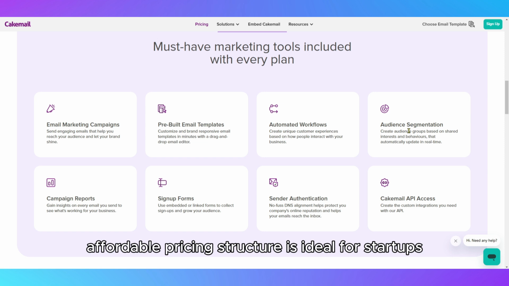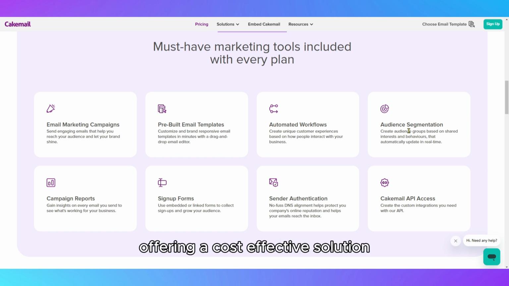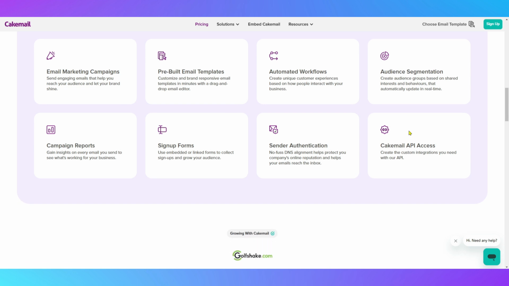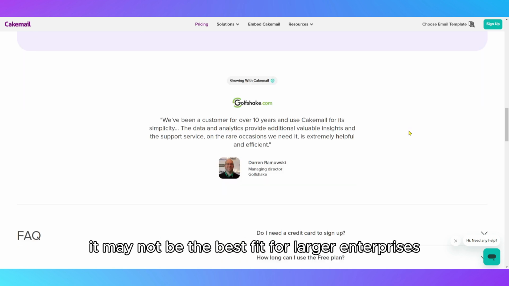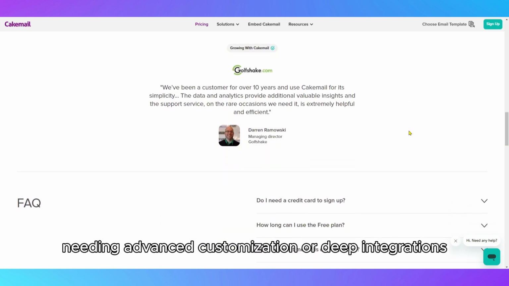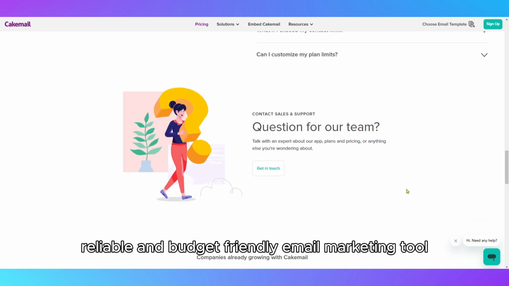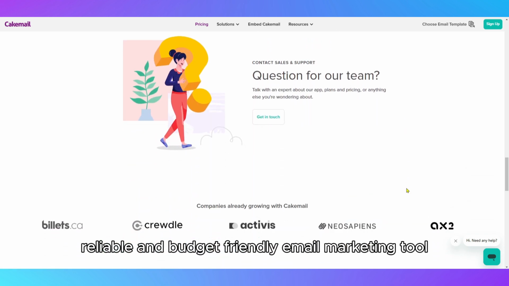CakeMail's affordable pricing structure is ideal for startups and small businesses, offering a cost-effective solution without sacrificing essential features. However, it may not be the best fit for larger enterprises needing advanced customization or deep integrations. Overall, CakeMail is a solid choice for those who want a straightforward, reliable, and budget-friendly email marketing tool.